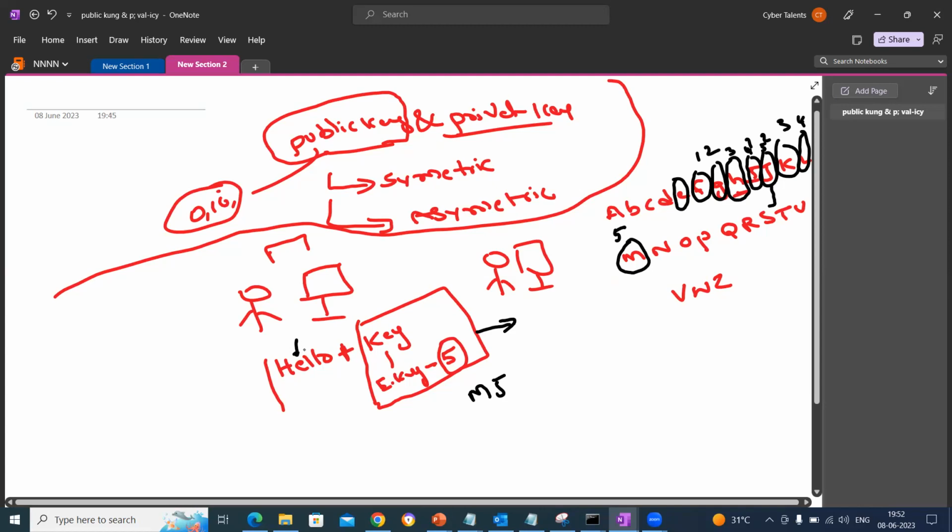Now L. After L, this is the first jump, second, third, fourth, and fifth. After 5 shifts or 5 jumps, it will be Q. Again L becomes Q. Now O. After 5 jumps from O, we get P, Q, R, S, T. So T is the final value.